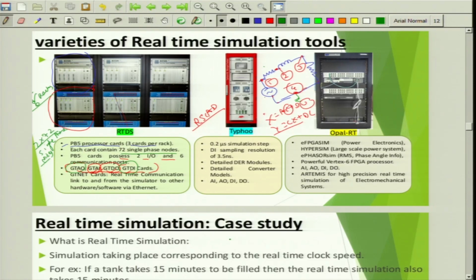GTAO and GTDI. So why do you need GTAO? Let's say you have a voltage source or a programmable grid source, and you want to generate the voltage as per your desire. It's a controllable voltage source basically.